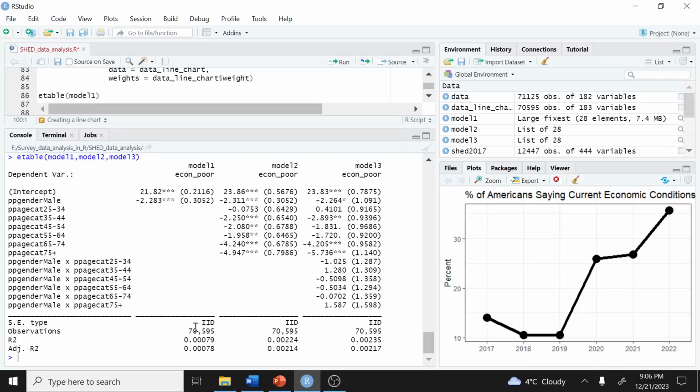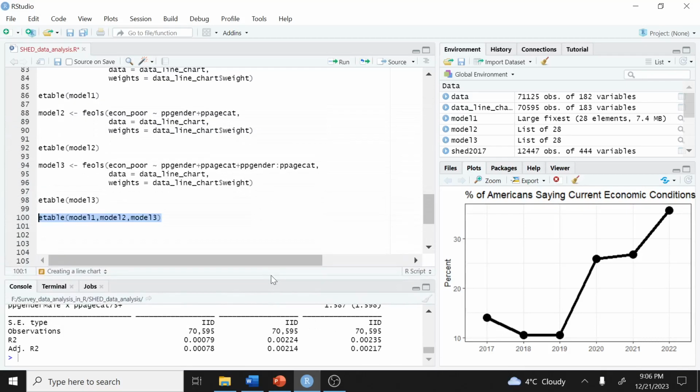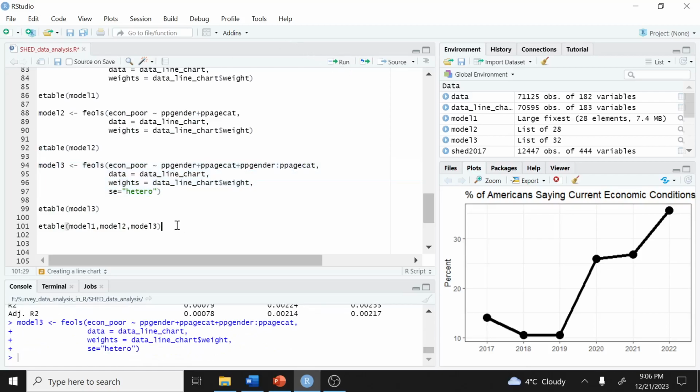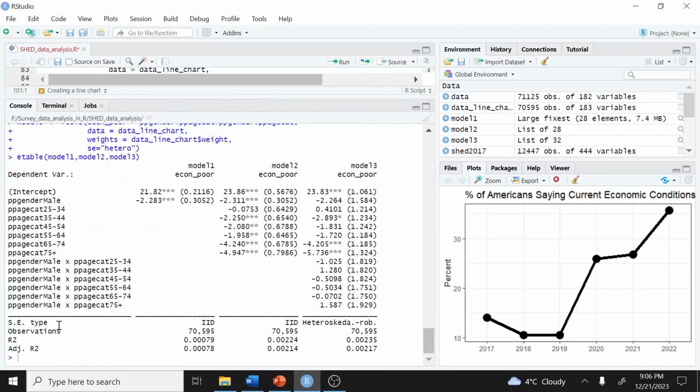Now, one more thing that I really like about this fixest package is that, as you can see, the standard errors here are the default one, which is IID standard errors. Sometimes you might want something like a heteroscedasticity robust standard error. If we want to do that, we can just add one more thing to our code. vcov equals, then we can put hetero, and then I can just select this, click run, and next I can just select this and click run. As you can see, it changed the standard errors to heteroscedasticity robust standard errors.